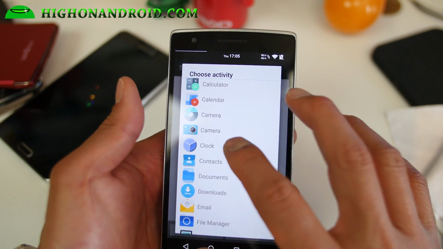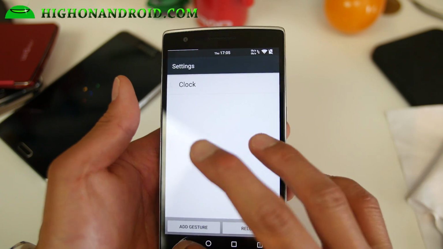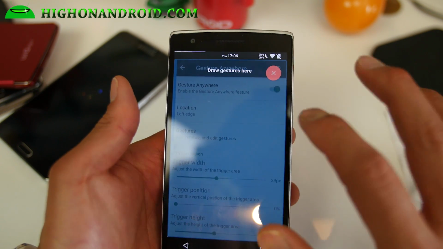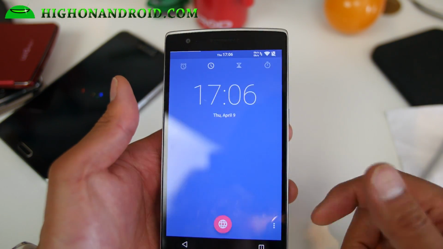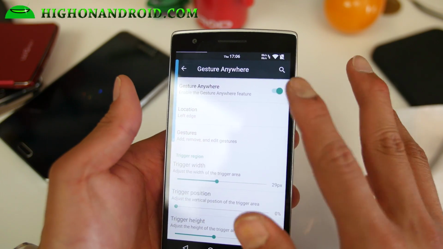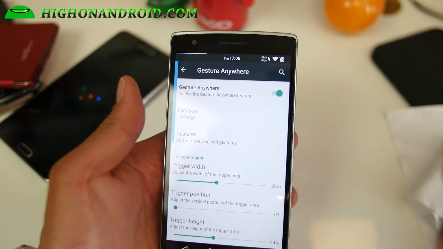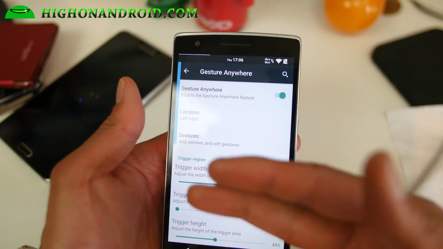We're gonna go ahead and do the clock, all right? And we're just gonna do a C here, done. All right, hit the back button. If you hit the upper left hand of the phone, now you can do your gesture and it will go straight to your clock or whatever app you set to. All right, so that's what Gesture Anywhere is, and you can add all of your different gestures here. So that adds onto OnePlus One's existing hardware gesture keys.